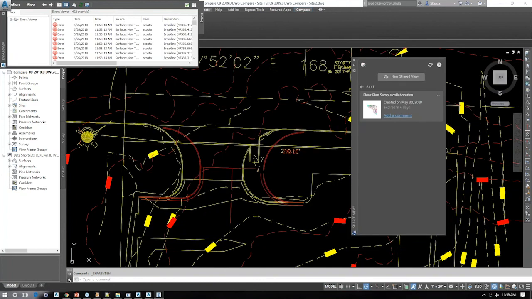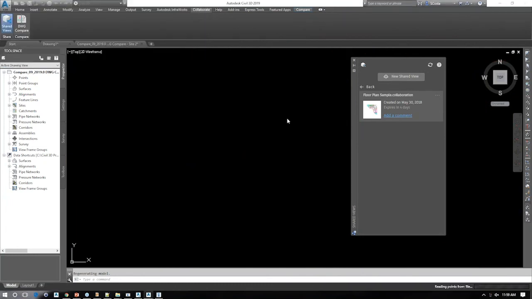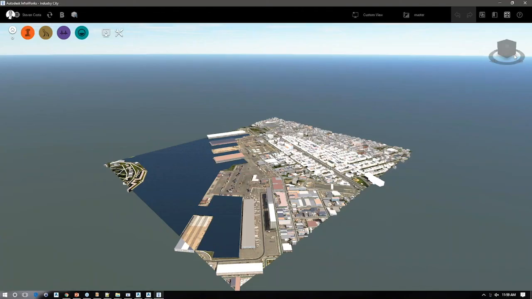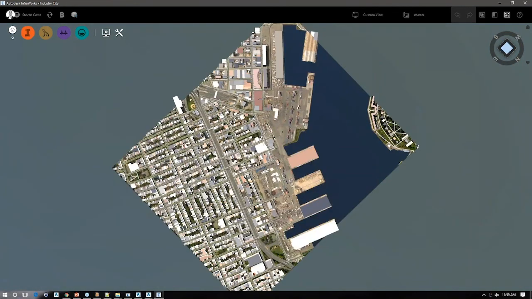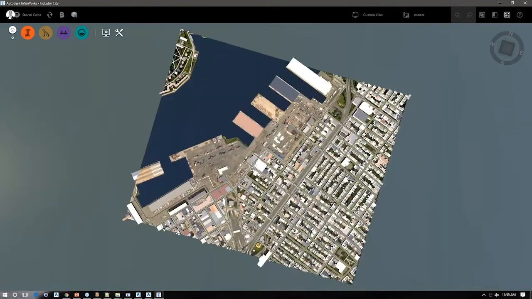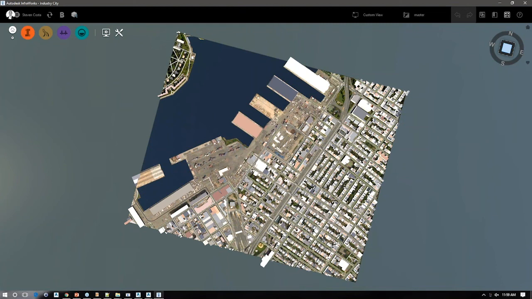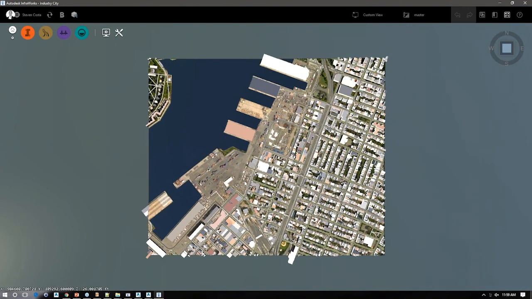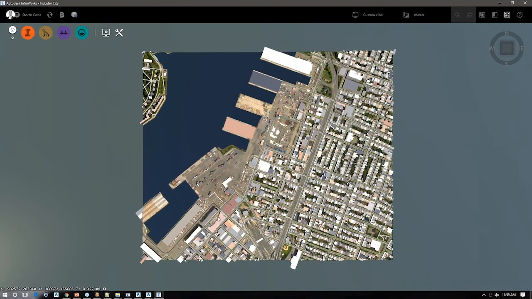I'm going to open up a drawing because I don't want to go through the actual export process with you, but just show you what it may look like when it's finished, since we're at the top of the hour. So here's an InfraWorks model. This is Brooklyn, Industry City in the borough of Brooklyn.